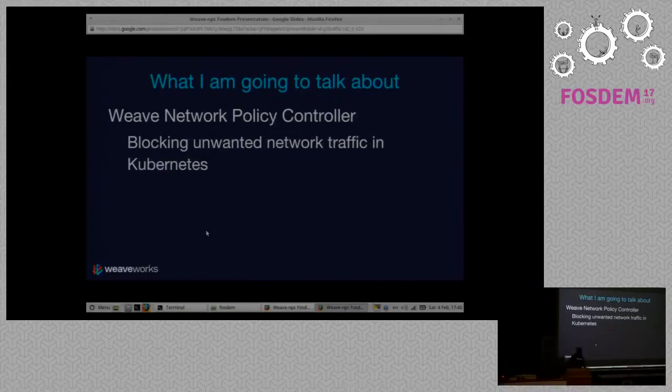So the basic idea is that you have group A things, and they're allowed to talk to group B things, and they're not allowed to talk to group C things. I'm going to talk about that in the context of Kubernetes, which is an orchestrator, a thing that runs software for you on many, many machines. I'm going to tell you how we implemented that in an open source program, which is part of WeaveNet.